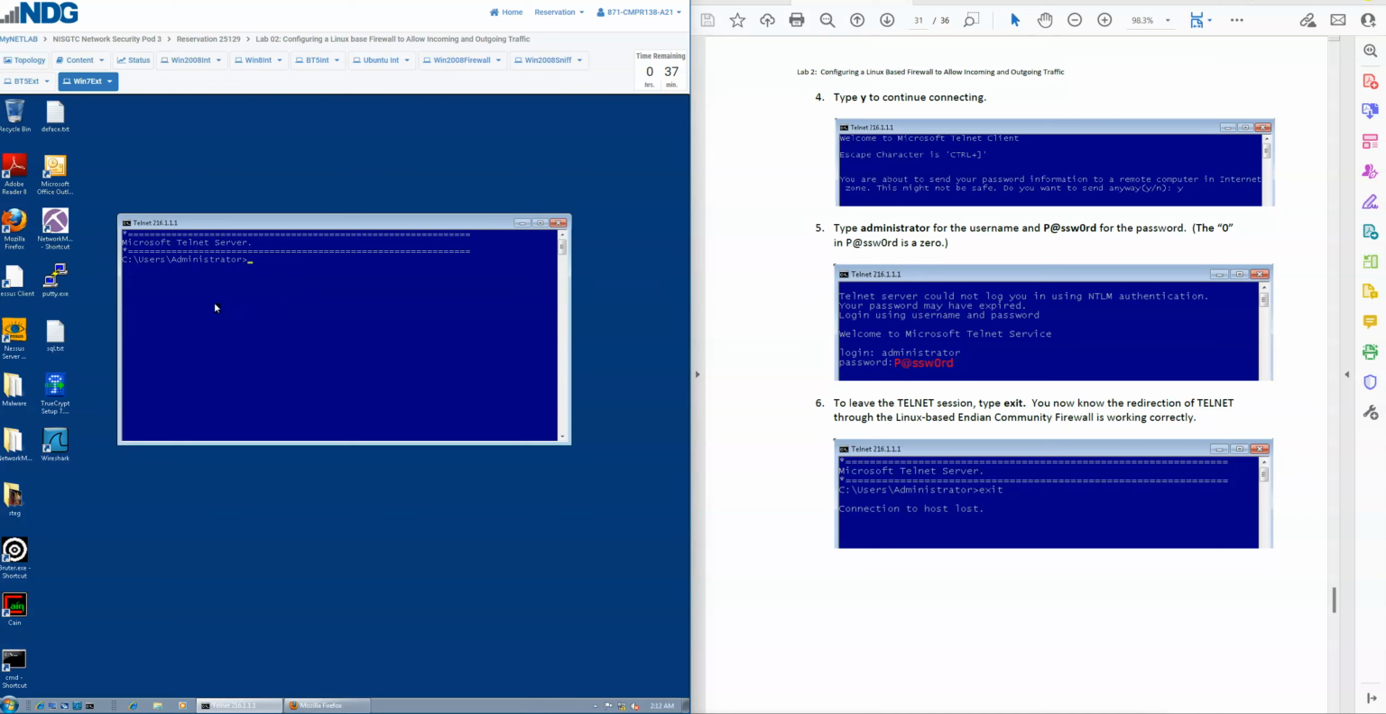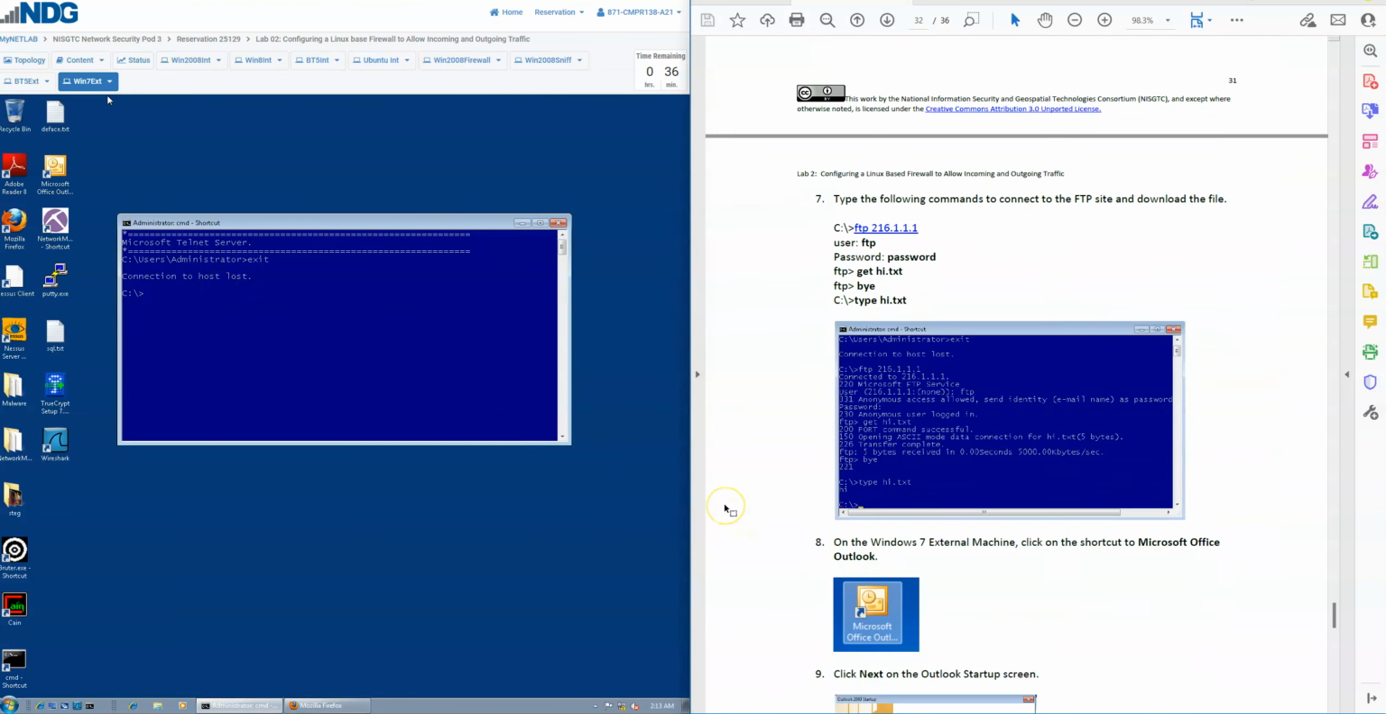To leave the Telnet session, type exit. You know the redirection of Telnet through the Linux-based EDN Community Firewall is working correctly. Since it's already connected, I'm just going to type in exit and enter. It says connection to host lost, and that's how you know you've been disconnected from the Telnet.